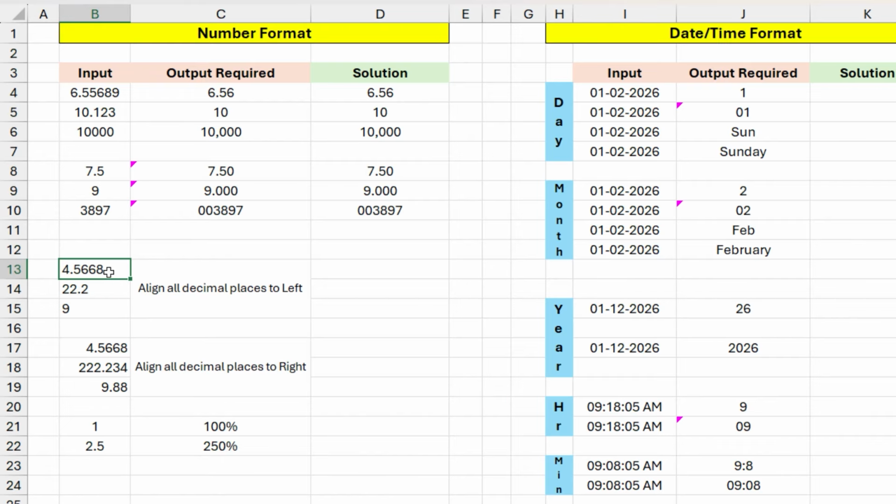For that, obviously we need to make sure all these 3 values have the same digit placeholders before the decimal point. Among these 3 values, the maximum number of digit placeholders before the decimal point is 2. So let's maintain the same digit placeholders for the rest of the values. Let's add the TEXT function, select cell B13 as input to the value, and our format code will be 00 dot hash, where 2 zeros force the input value to have 2 digit placeholders before the decimal point.